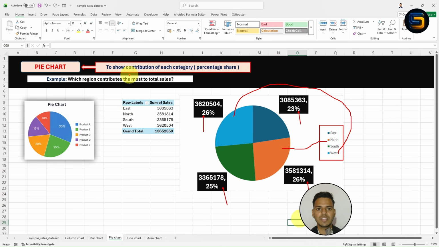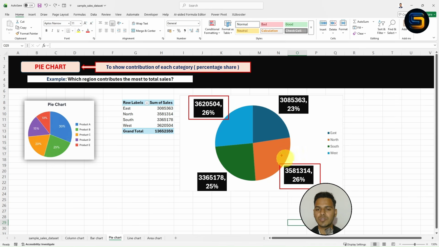We need to find the most, right? Means which region is contributing most. If you observe carefully, these are the two regions, which are west region and north region, right? Inside these two regions, total contribution is 26%. But look at the sum of sales value. Now if you notice carefully, this is the region which is contributing most. This region is west region, sorry. So this is the west region which is contributing most.